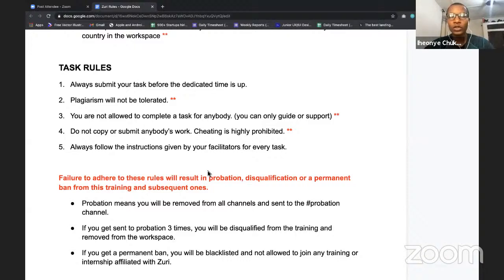Number 4, do not copy or submit anybody's work. Cheating is highly prohibited, just like we mentioned. You cannot copy somebody's code, copy somebody's design. I think in the last program, someone went to a website, screenshotted the website, added it in a frame, and presented it as his work. And we knew and we found out, and you would not like to experience that, and it's also embarrassing because you are here to learn.